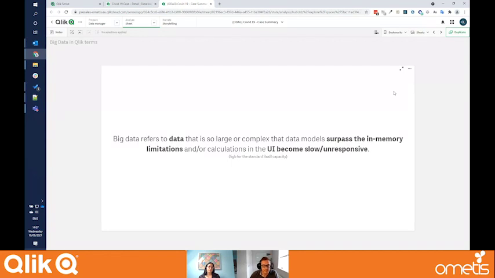So big data isn't necessarily billions of rows of data. It could still be millions or fewer. It's all dependent on the infrastructure that you're loading the data into in Qlik. So if you're using SaaS as an example, out of the box, one of the limitations is the 5 gigabytes for in-memory usage within that SaaS capacity.